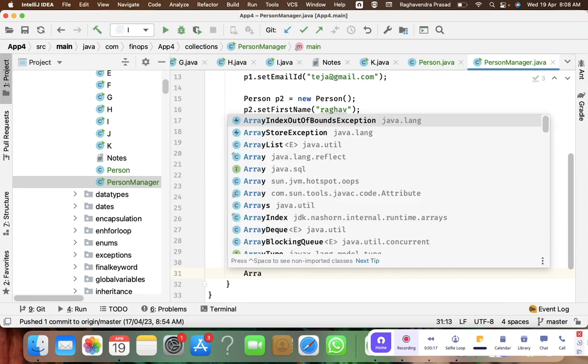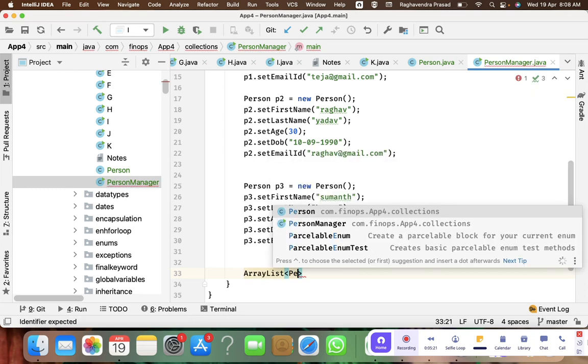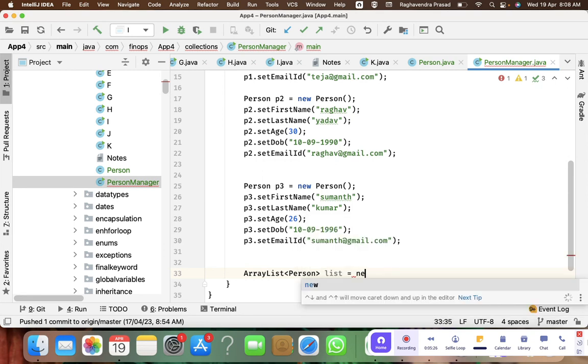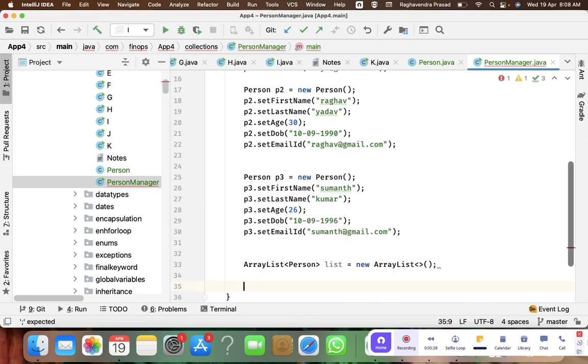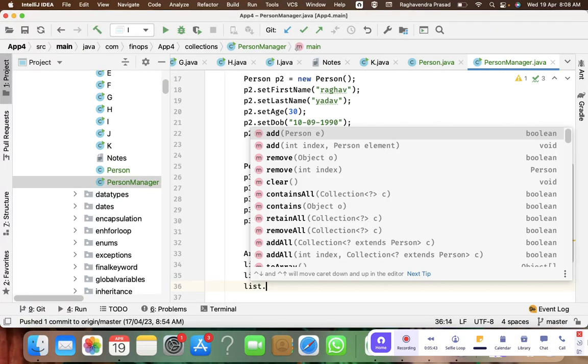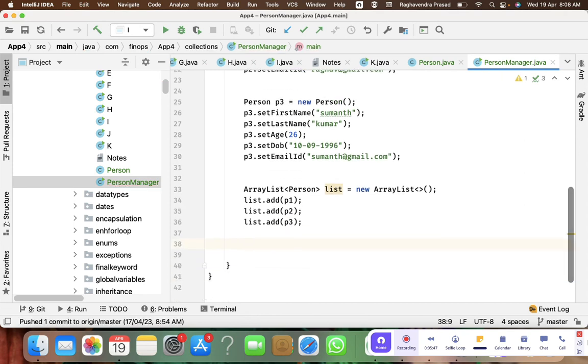Now, you see, array list of person, list equal to new array list. list dot add of p1, list dot add of p2, list dot add of p3, and sout of list.